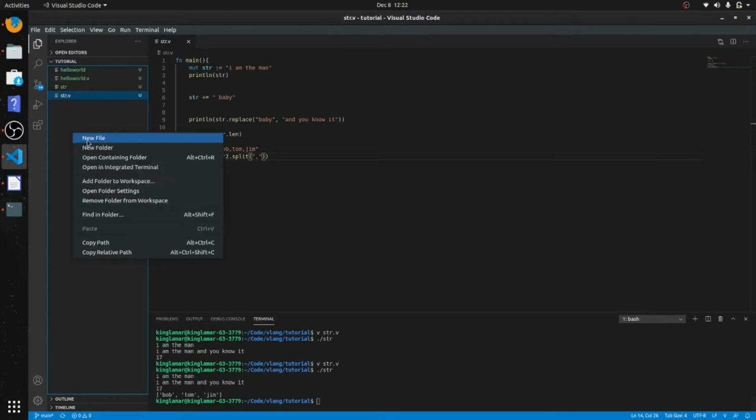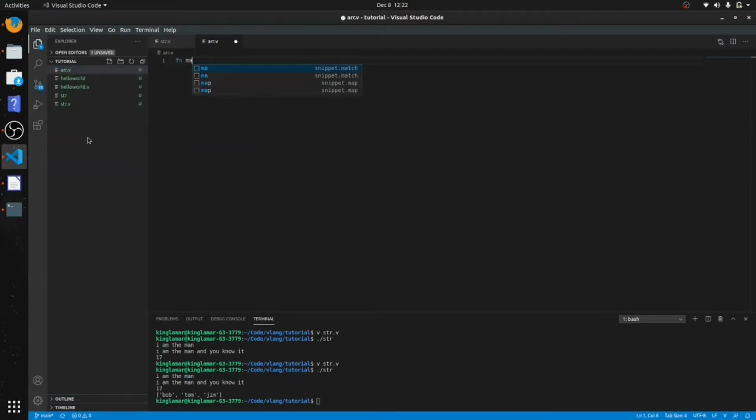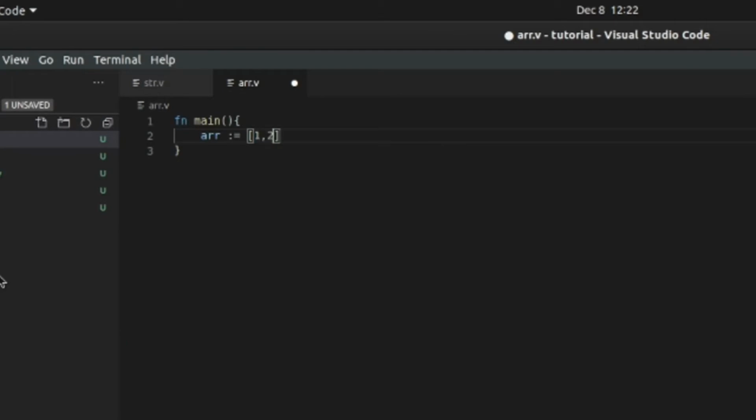Arrays. So we're going to make a new file, arr.v. Okay, so main. How do you declare an array? Let's say arr, and we're going to use our walrus operator, and let's say 1, 2, 3, 4. Okay, so we got our array.